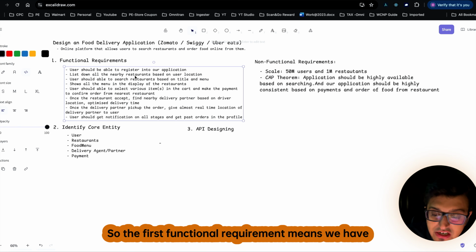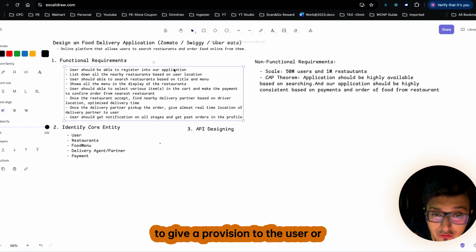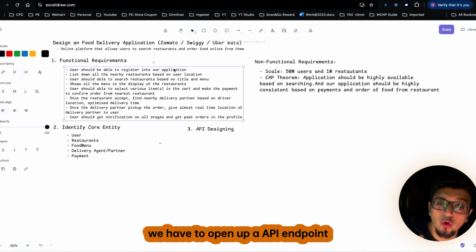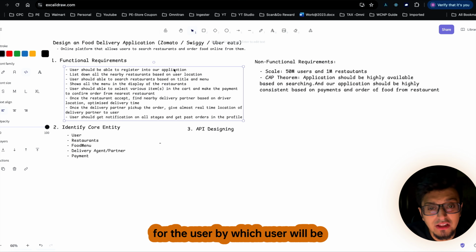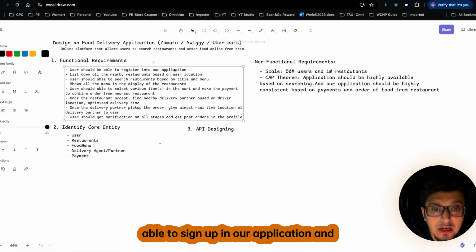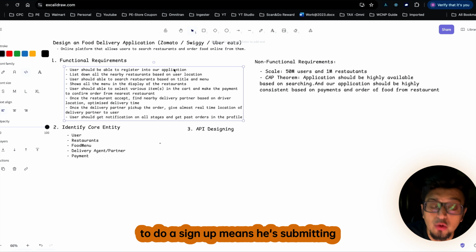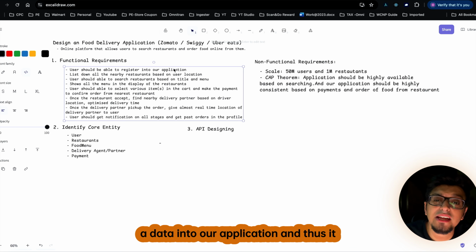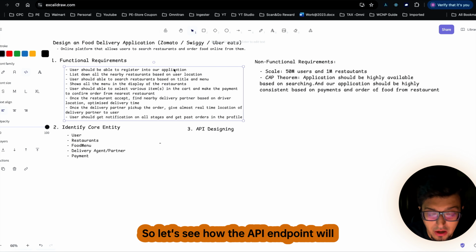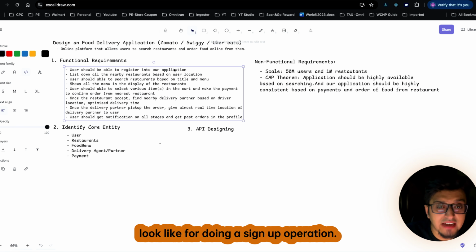The first functional requirement is that we have to open up an API endpoint for the user by which the user will be able to sign up in our application. And as you know, once the user is trying to sign up, he is submitting data into our application, and thus it will be a POST endpoint. So let's see how the API endpoint will look for a sign up operation.